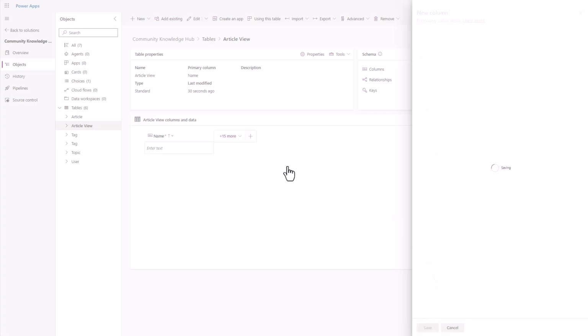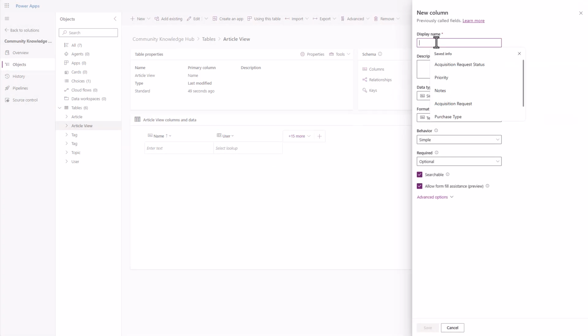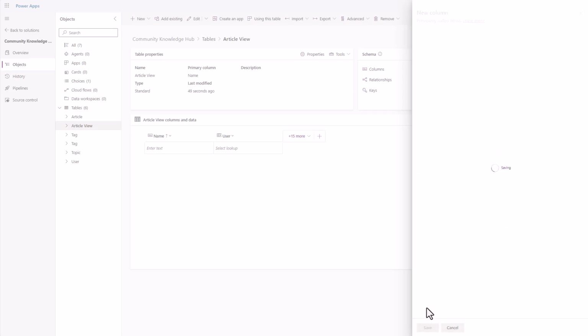And let's go save that. And then we want to have our article. So this would be the article that was viewed. And again, this would be a lookup to our article table. And let's go ahead and hit save.